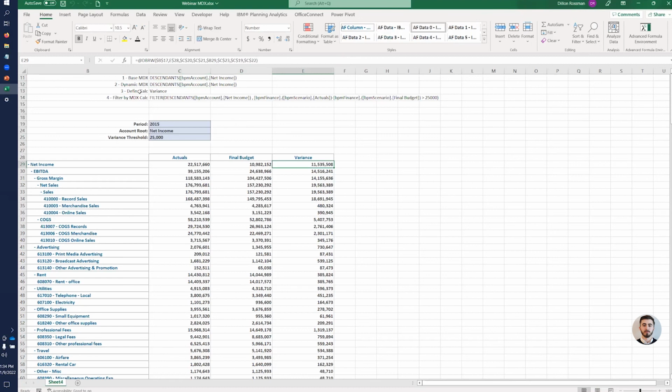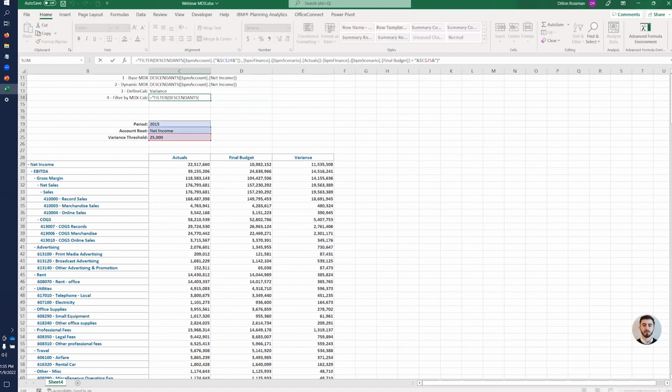And then we took up another notch and said, I want to take this new variance that I created and filter by it to only show the pieces that I actually care about, because I don't need to see variances that are immaterial to me. So we went ahead and did that by using the filter function and combining it with some of the dynamic pieces of Excel functionality, using cell references and putting that within the MDX expression itself.